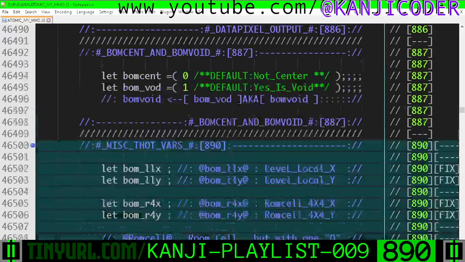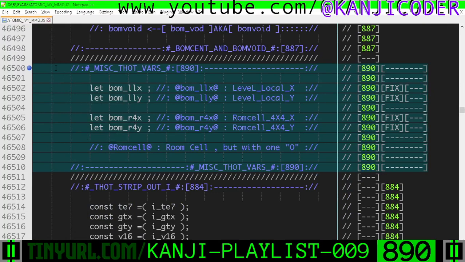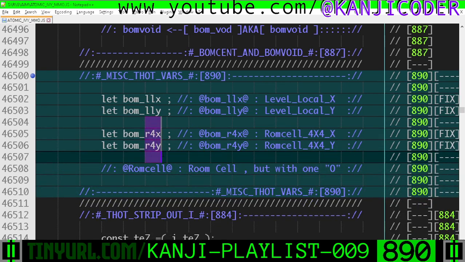So we did a whole bunch of bug fixes. Scrolling down here, we've made a new section called BOMTHOT vars. We have bomb, level local X, and level local Y. We have bomb, R4X, R4Y. This is the room cell coordinate on our data layout.